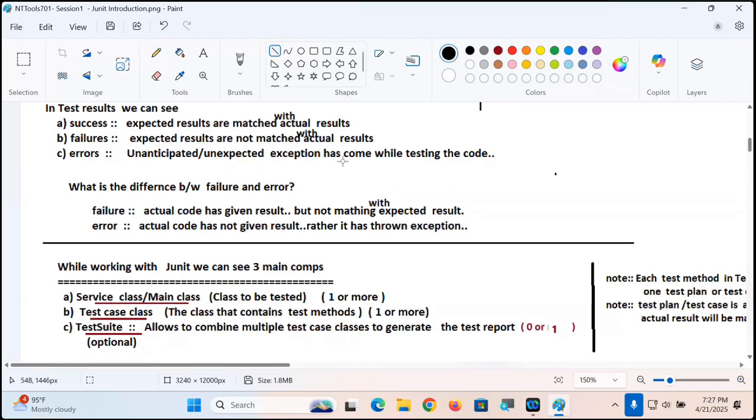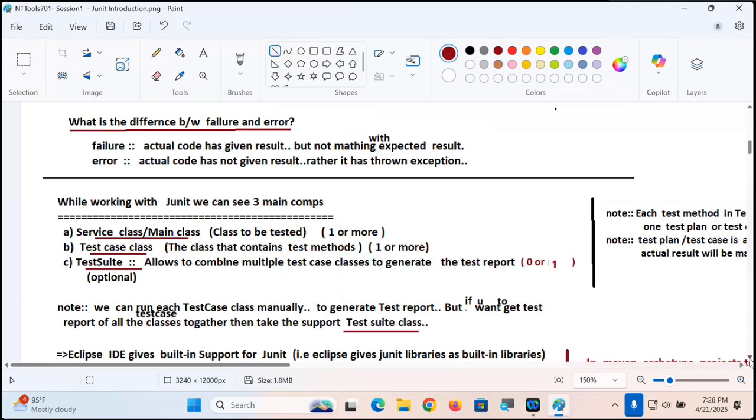An unanticipated, unexpected exception has come while testing the code in the business method. What is the difference between failure and error, guys? Failure: the actual code has given a result, but it does not match the expected result. Error: the actual code has not given a result, rather it has thrown an exception.